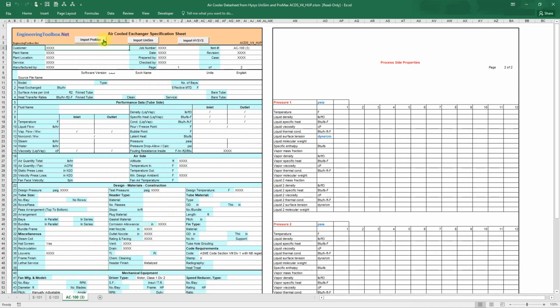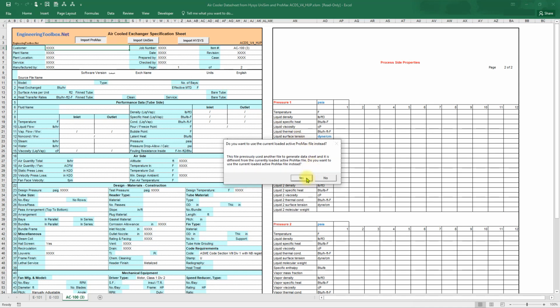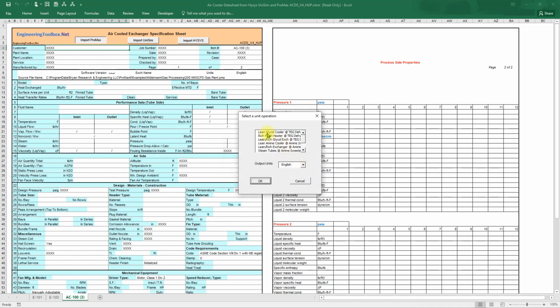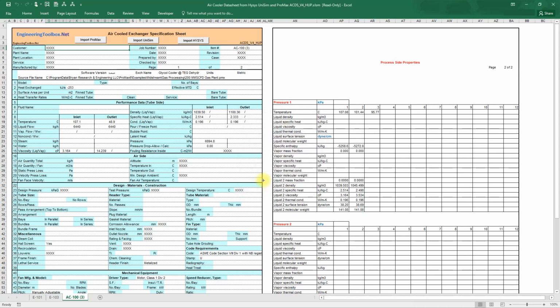ProMax is the same way too. Click the button. Yes, select the air cooler you would like to report and choose metric unit. OK. The datasheet for ProMax is ready.